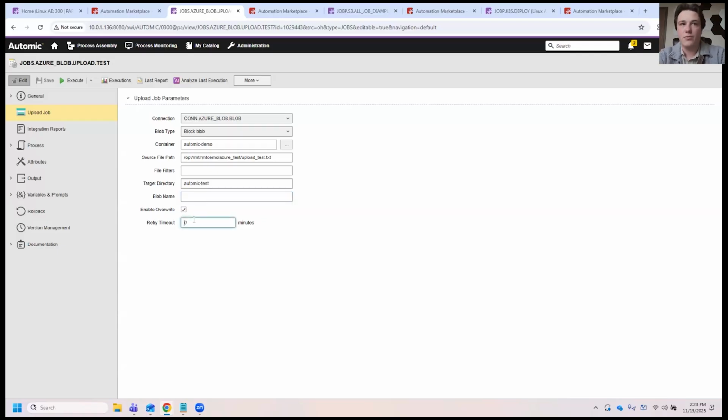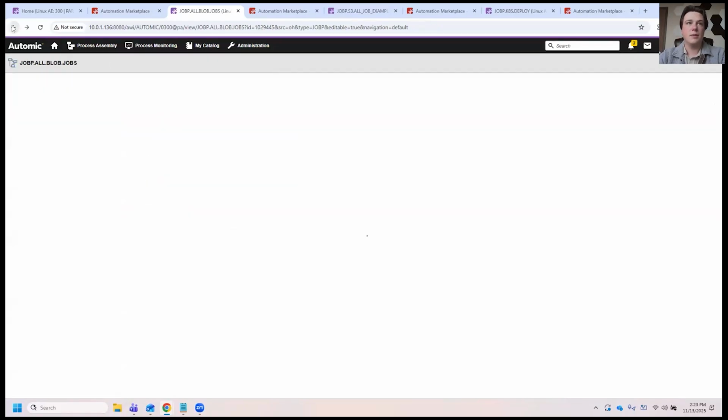Now, the retry timeout, what does that mean? If we're unable to connect to the Azure instance in the cloud, we're going to retry for X amount of minutes. In this case, the default is 0. So if it doesn't connect immediately, it's just going to tell you, hey, something's wrong. So that's a little bit about the upload job.